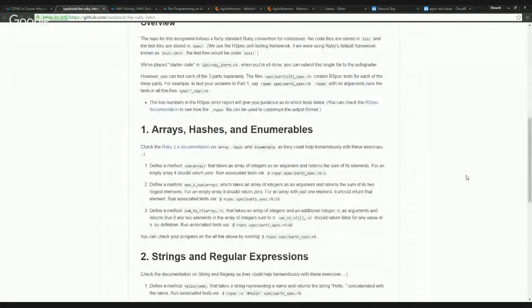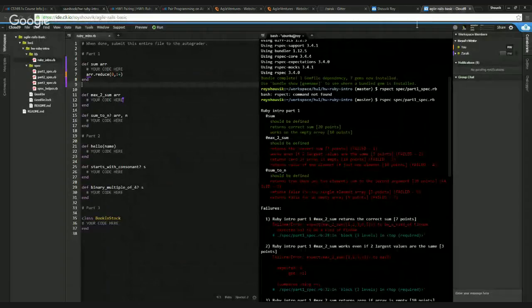The second method takes an array of integers as an argument and returns the sum of its two largest elements. For an empty array, it should return 0. For an array with just one element, it should return that element. Okay. So what I'm thinking is that I have two variables, max1 and max2.